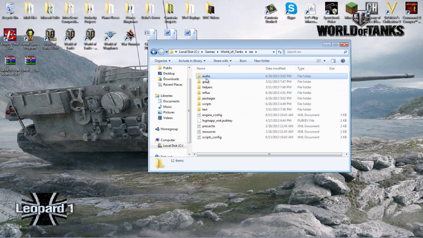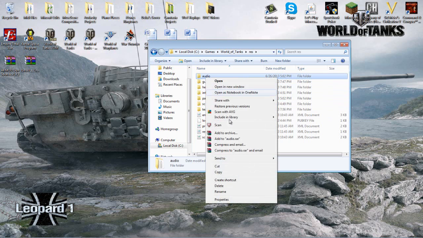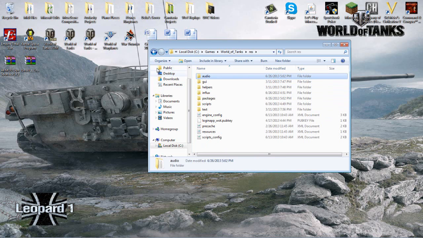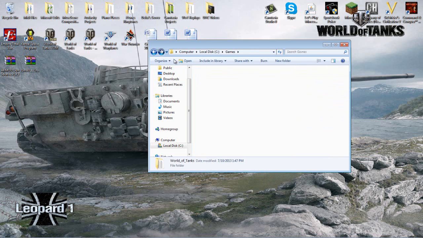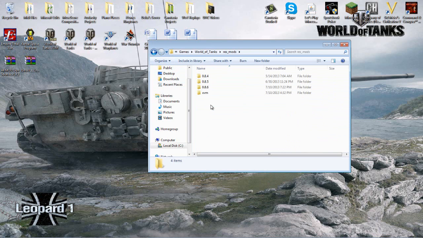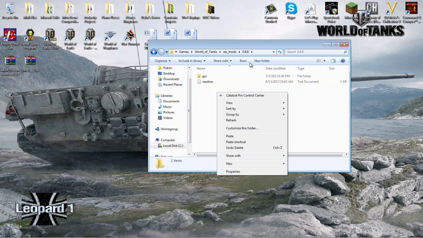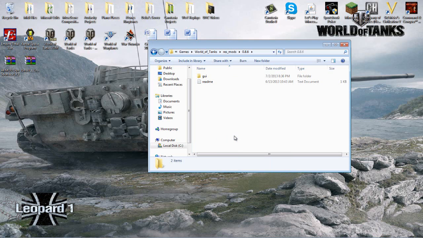So left click once on your audio folder, right click on it to copy the folder. Go back to your Res Mods folder. I went a little too far back there. Go to 8.6, or the most recent update that is out, since right now it's 8.6 is the one I'm using in the video, and paste that folder in there.